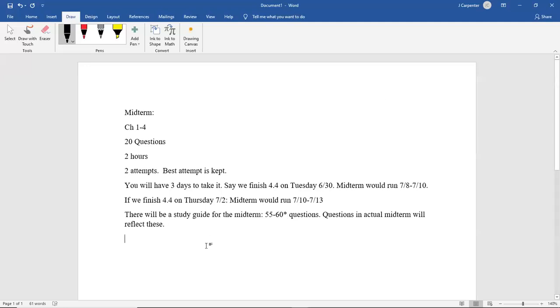You are allowed a calculator. You will need a calculator. There will be a formula sheet provided for specific versions. Nothing about time. What in the world? There we go.